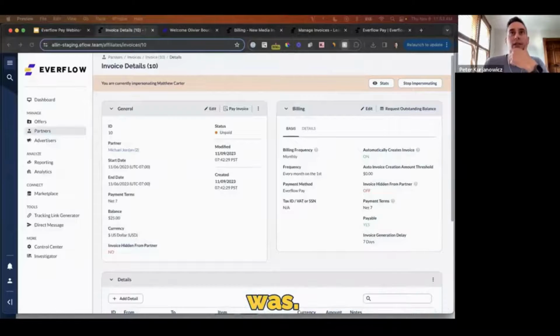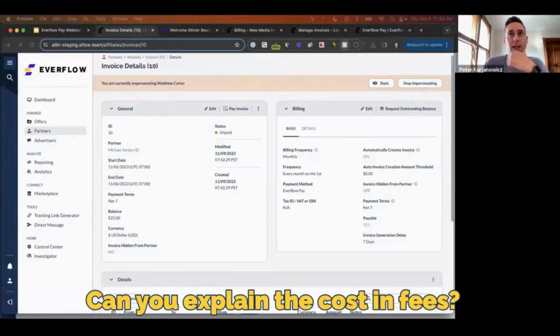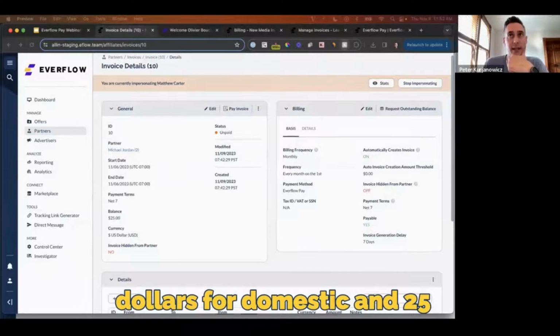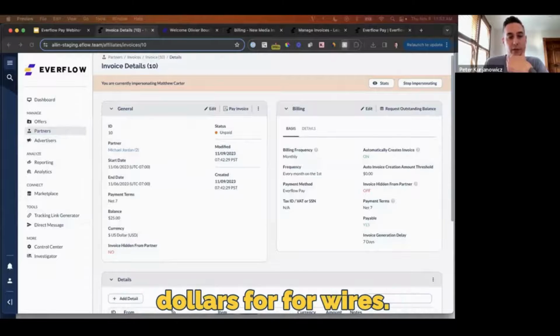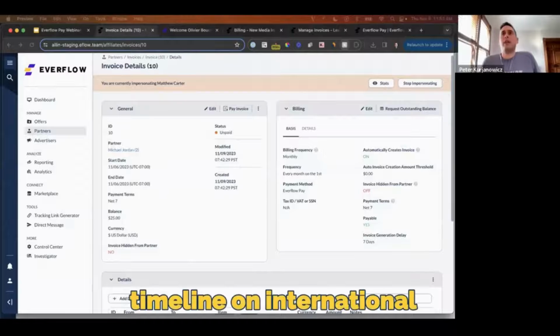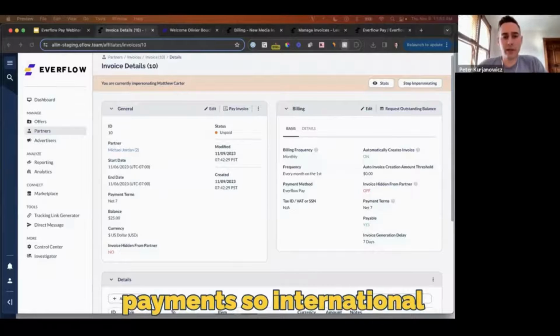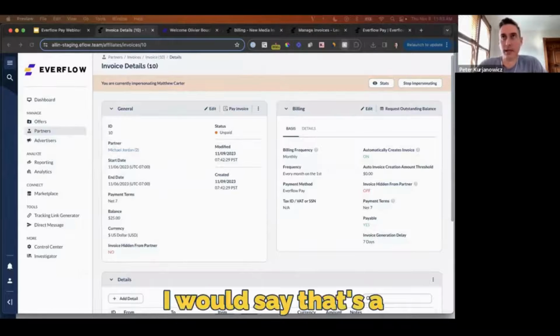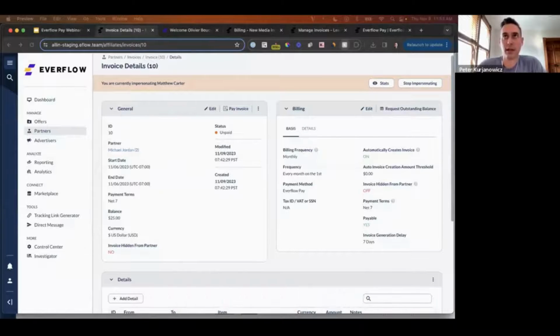Another question that we had was, can you explain the costs and fees? So the transaction fees are $3 for domestic ACH and $25 for wires. We have a couple more questions coming in. Do you have a timeline on international payments? International payments will likely be Q2 of next year. I would say that's a relative time frame that we can give for that.